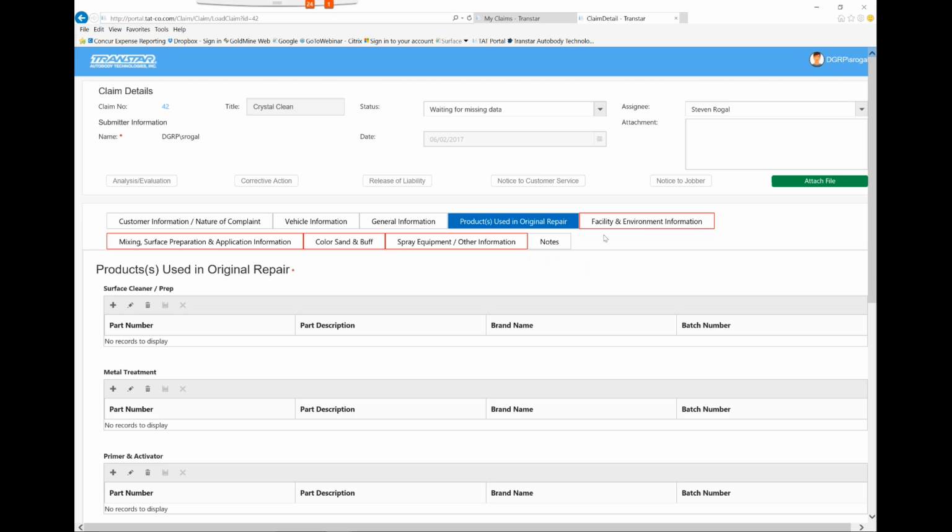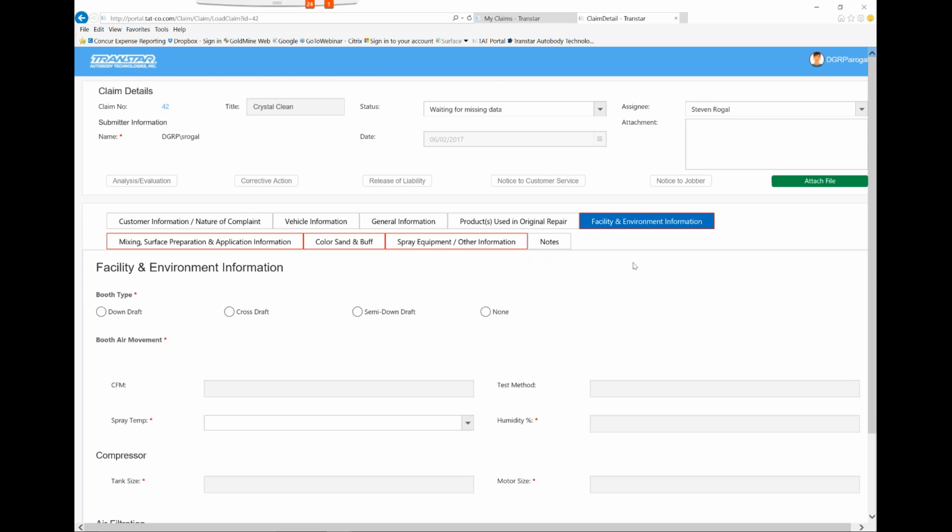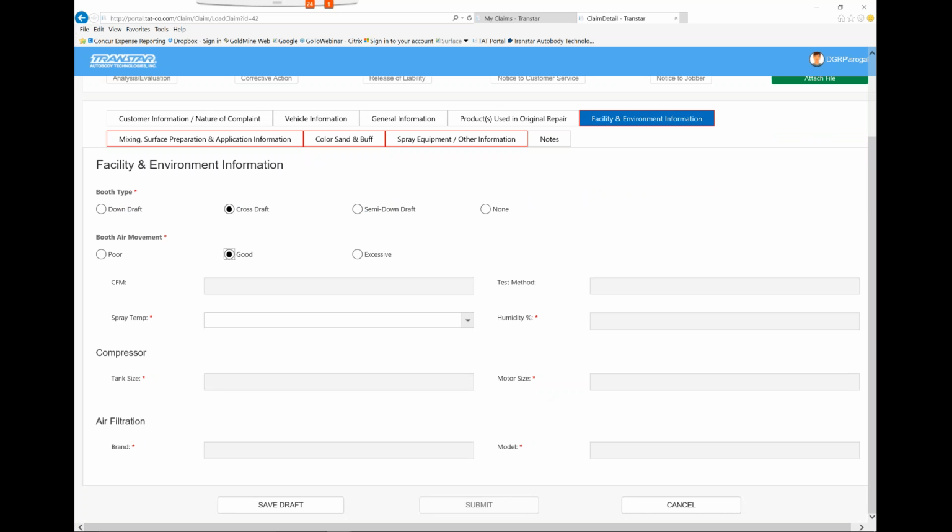Once you have all your products in there, you can move over to facility and environment information. We have some check boxes up here. You have your booth type, booth air movement. We did not make the CFM and the test method required because not everybody has the testing equipment to be able to fill that out. We know that. But the spray temp is required.